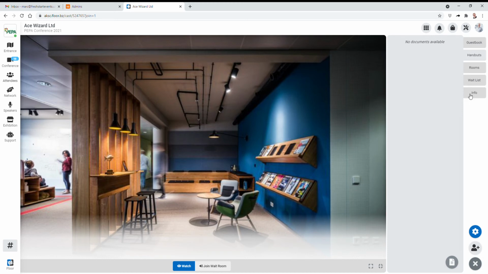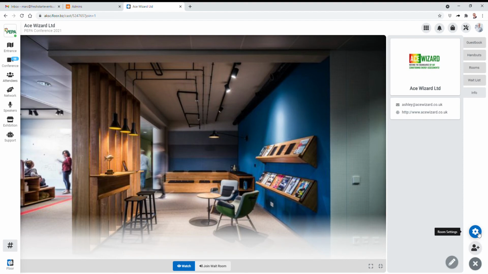So once you've done that, you can come down to the info tab. You can see here on this particular booth, we've got your company logo, your email address, and your URL, which have already been added. You can, of course, change and update them, and you do all of that by coming down to this little blue cog here called room settings. You can see when I hover over it, room settings appears.